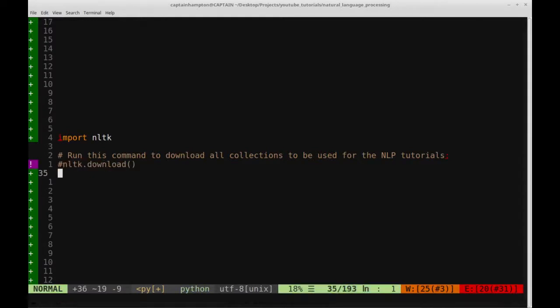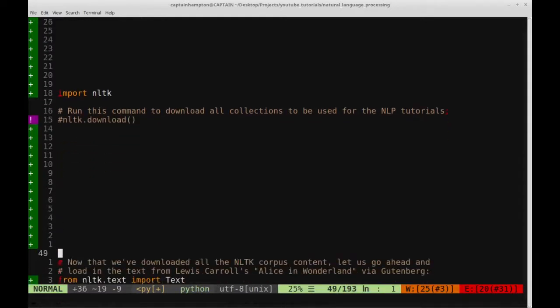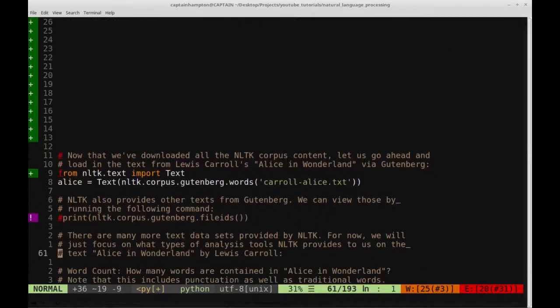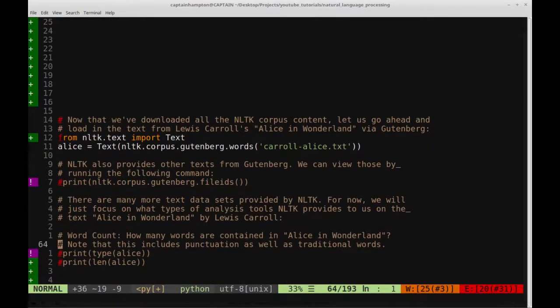I'm just going to comment this line out so we don't have to worry about that, and we're going to proceed on to some rudimentary natural language processing. So now that we've downloaded all that, what I'm going to do in this video is really focus on processing the text of a single book, which I've chosen to be Alice in Wonderland by Lewis Carroll. You can choose any book or text that you like.